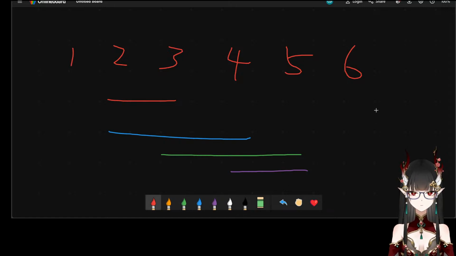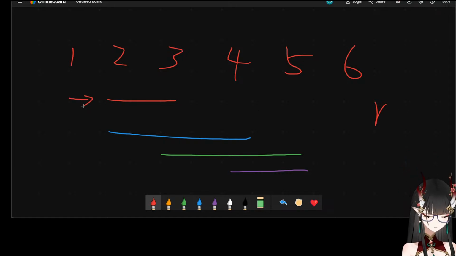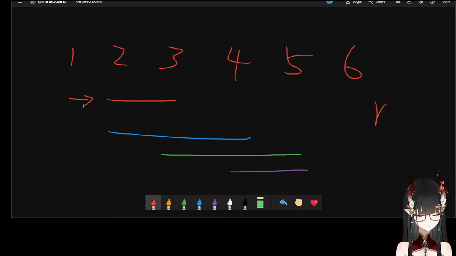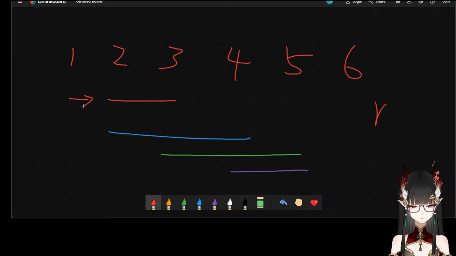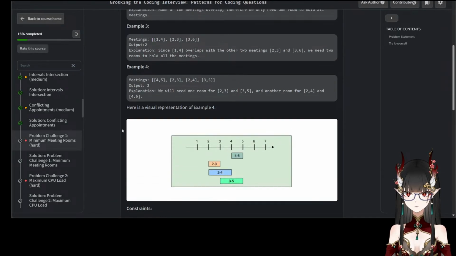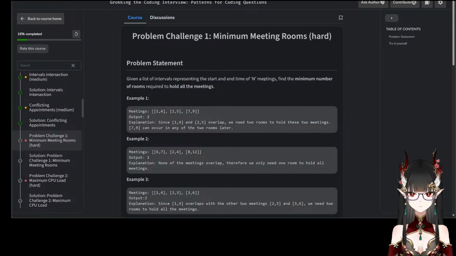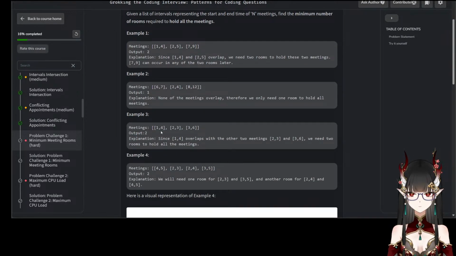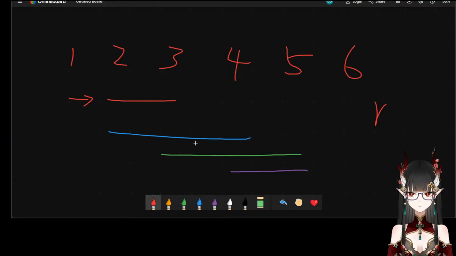So we can have a value to store the number of rooms. So for each, first we have to sort them by the starting time. Is this pre-sorted? Find the minimum. Okay, this is not pre-sorted, so we need to sort.